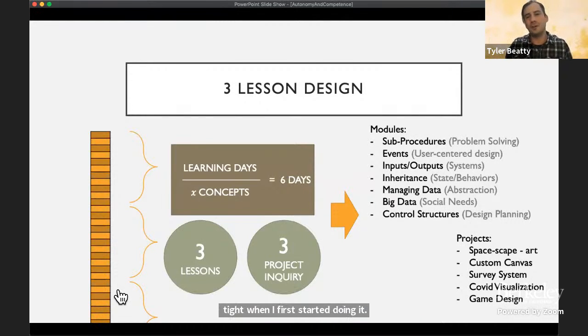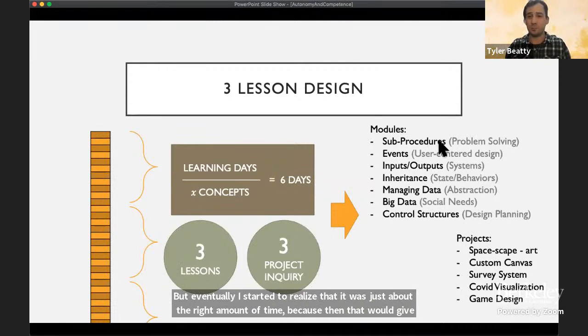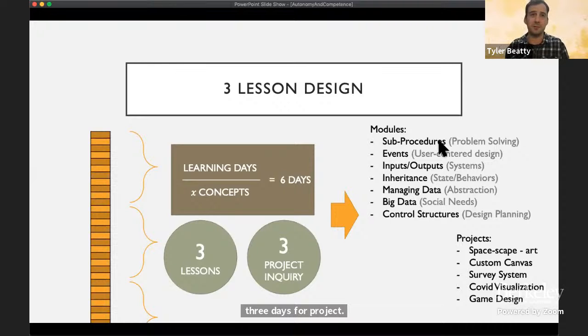But 3 big lessons that I learned from it was that when I was planning the lessons, I was much more focused on what the concept was that I wanted to get across, and also how I was preparing students for the projects that I was going to get them to do.